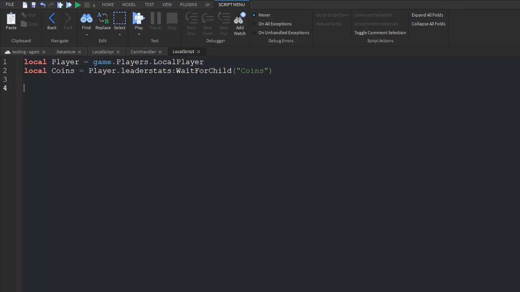And we're gonna do coins dot GetPropertyChangedSignal. I think that's what it is. Hold on, I have to search it up, guys. Alright, I was close enough. It was actually GetPropertyChangedSignal. So we're gonna put in our parentheses, we're gonna do value, connect.